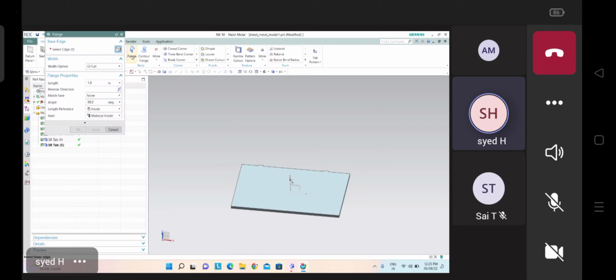The next option we can find here is flange. Flanges we use for creating the walls, like in AutoCAD and CATIA we can find the command for walls. Here we call them flanges. Now I want to create flanges on these three areas.